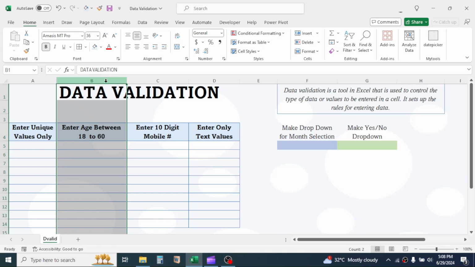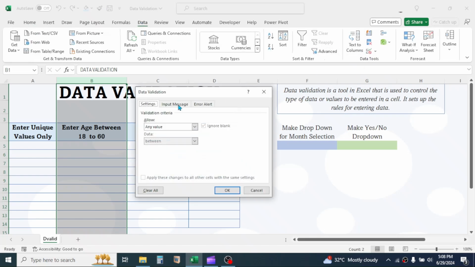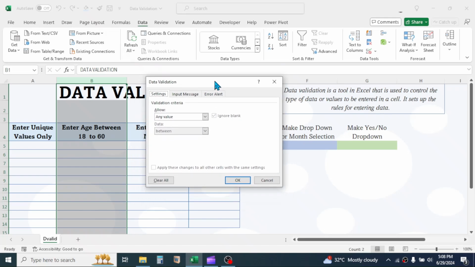Select column B by clicking on it. If you want to apply validation in a specific range, for example from B5 to B14 only, you can select that range only. After you select column B, click on the Data tab. Click on Data Validation. This opens the Data Validation dialog box. Click on the Settings tab, then click on the drop-down menu. Select the Whole Number option. In the Data box, select Between. In the minimum and maximum, put 18 and 60.